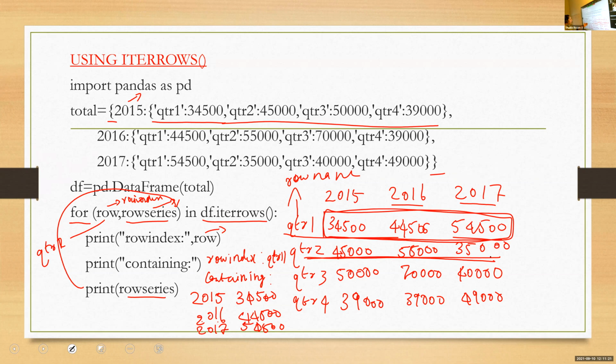Then under each row, one more output line is there, that is name, the name of that row. It is QTR1, then D type, that is int64. After each row display, one more output line is there: name colon, the name is QTR1, then D type is int64.